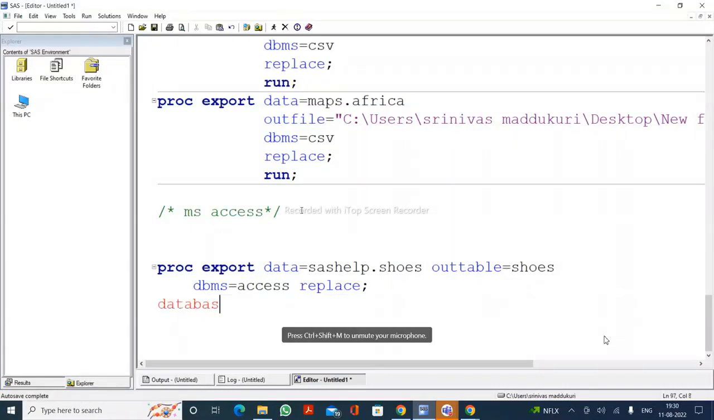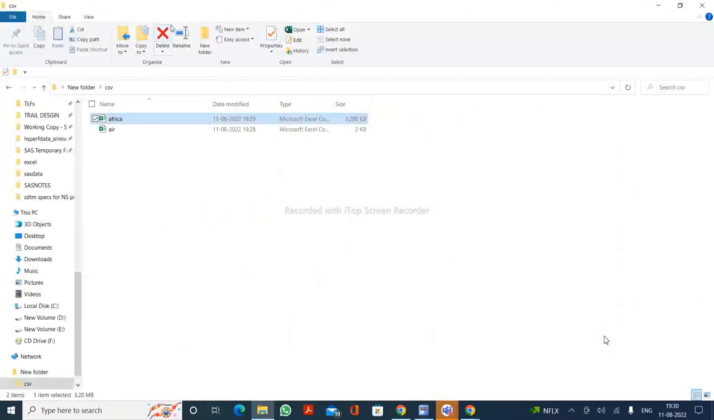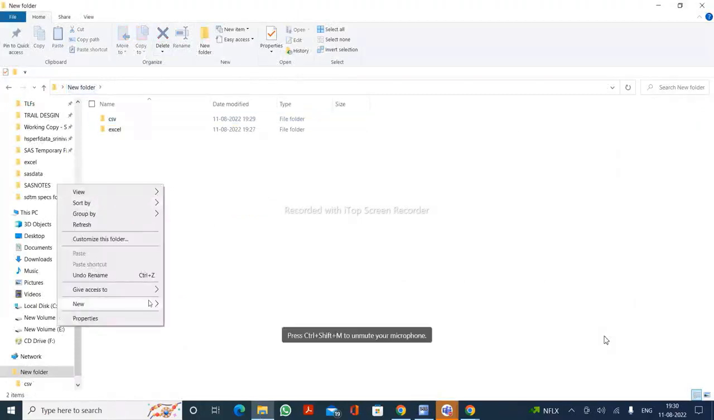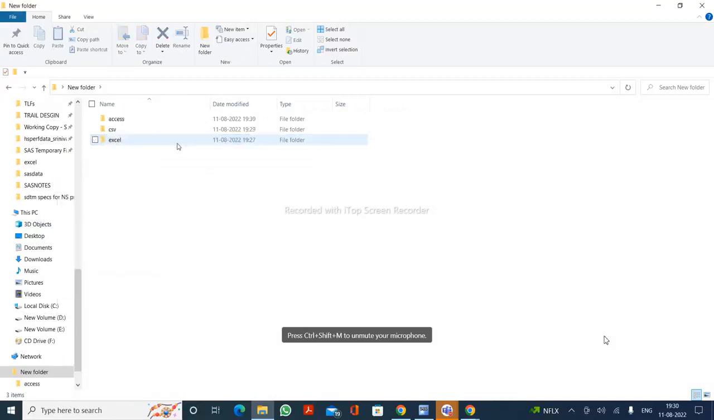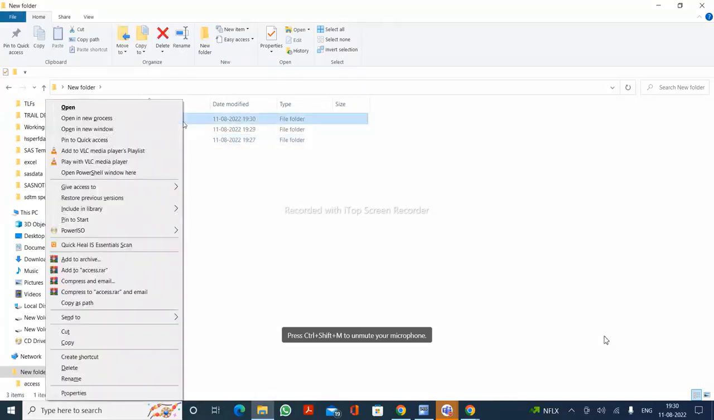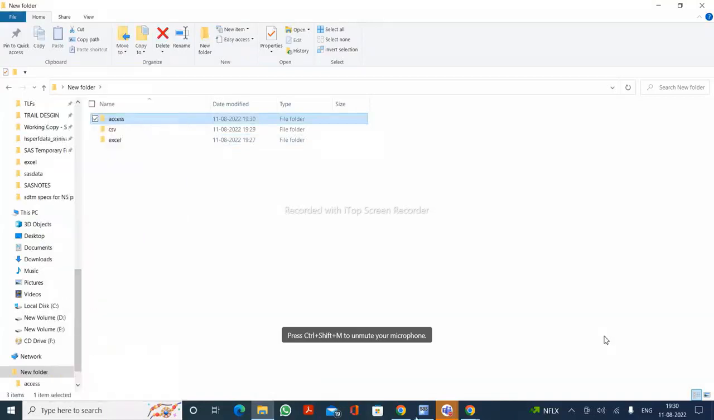Then you should write database is equal to the path of the MS Access file. I want to create the MS Access file in the same new folder. I'm creating a new folder, and I'm naming it access. Now in this access folder, I'm writing shift, right click, copy as path. Now go to the program.